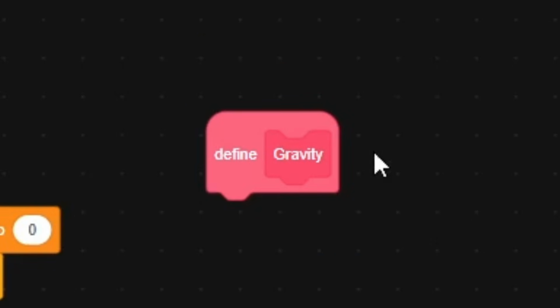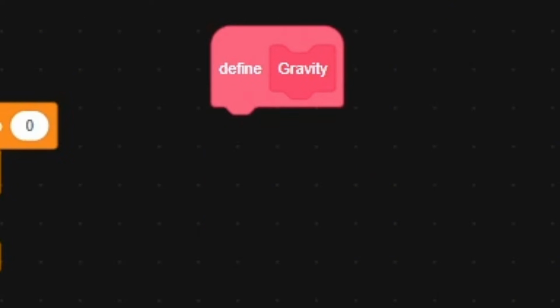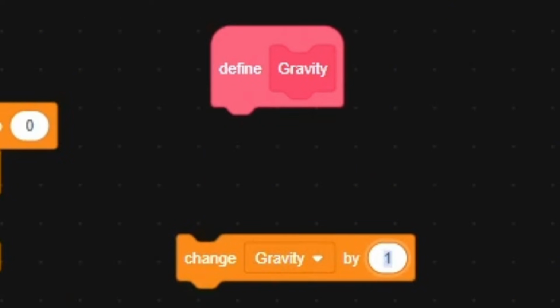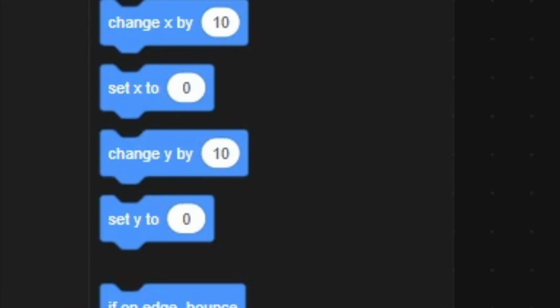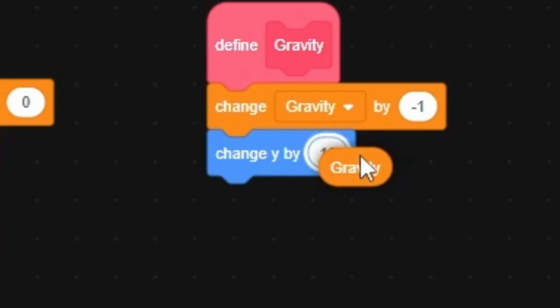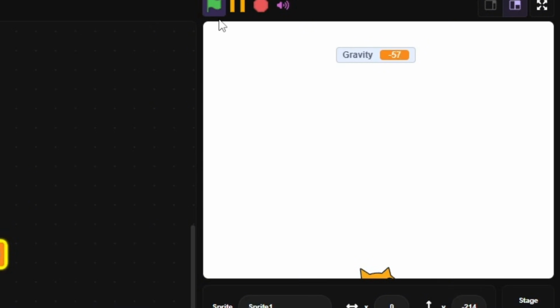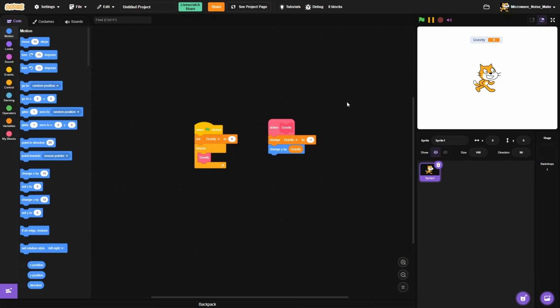In the Define Gravity section, which should look like this, tell it to change gravity by -1. Then go to the motion area and tell it to change Y by gravity. Now you have a little falling dude. That's pretty much all there is to gravity.